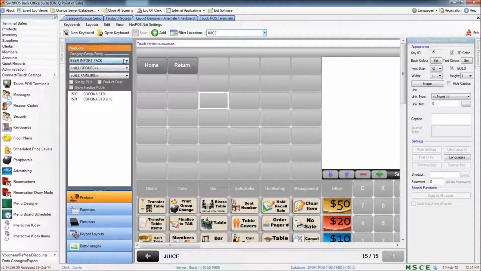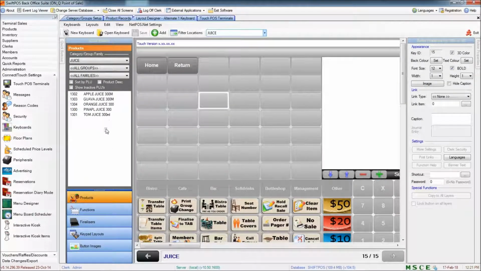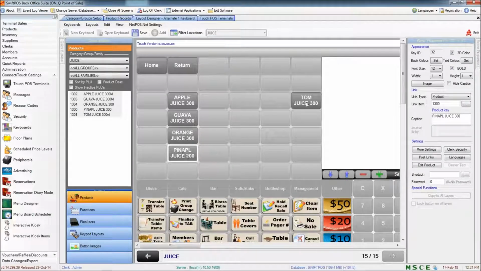So now I'll populate this layout with my products by filtering the product category to juice, highlighting these products, or just doing them one by one if I wanted to, and dragging them onto the main screen. And then you can reorder them and give them more descriptive captions, change their size and their color.